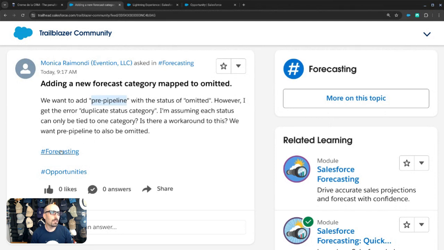Huh. Want to add... I wish I knew more. Adding a new forecast category. Wait a minute, it's a forecast category. Okay.